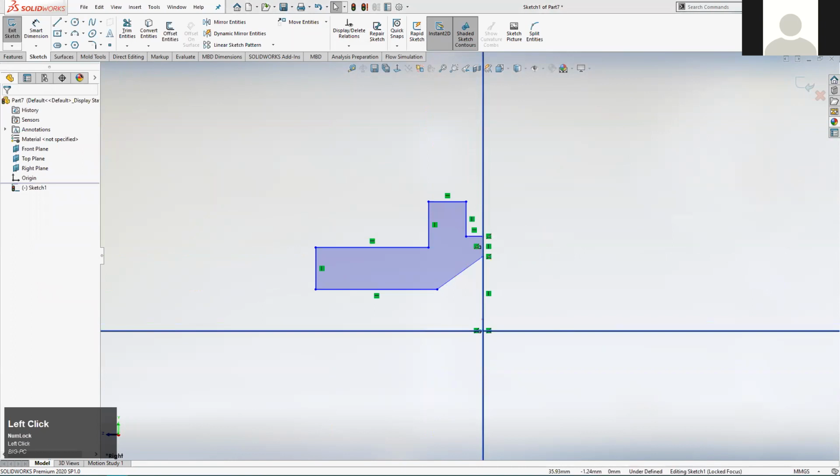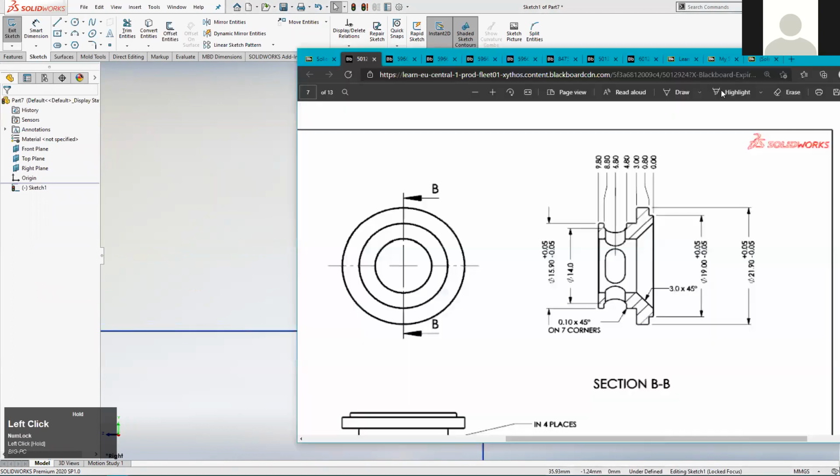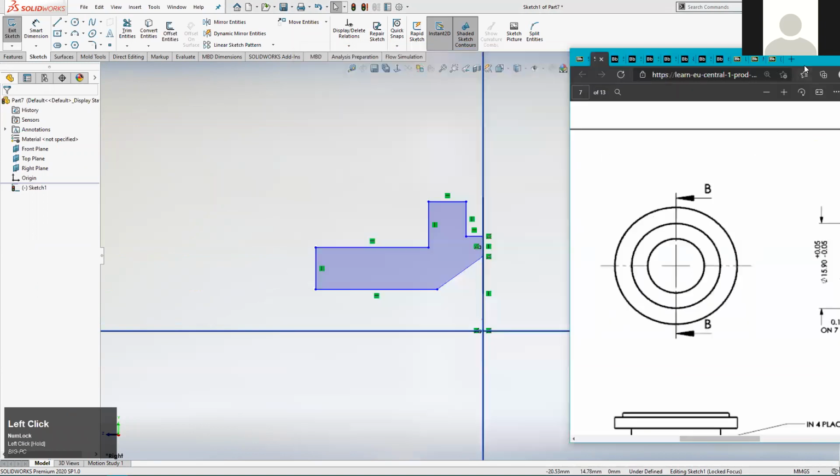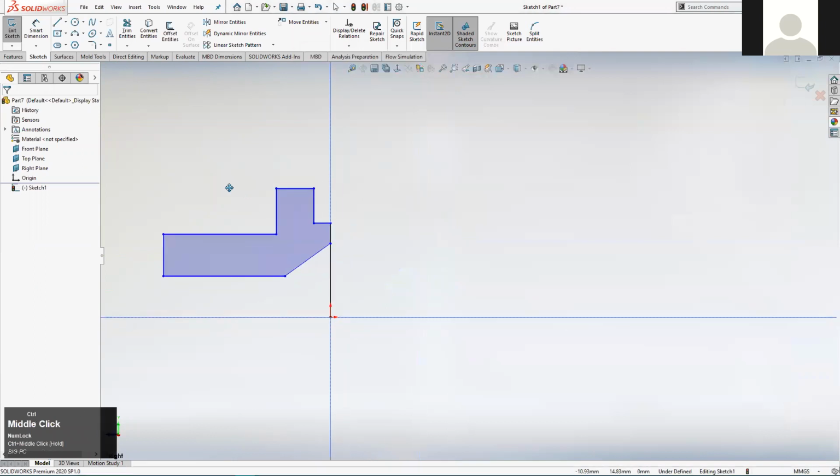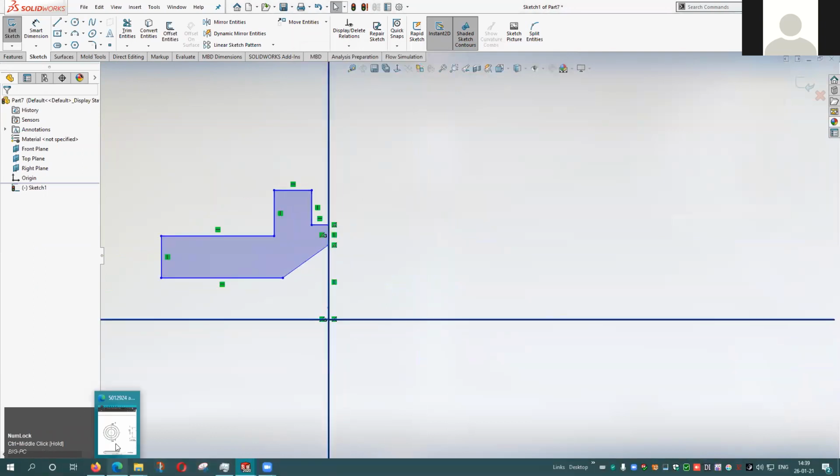So again, if we go back to our reference, what we've drawn there, if I can get these two things on the screen at the same time, it's easier said than done. Try again.